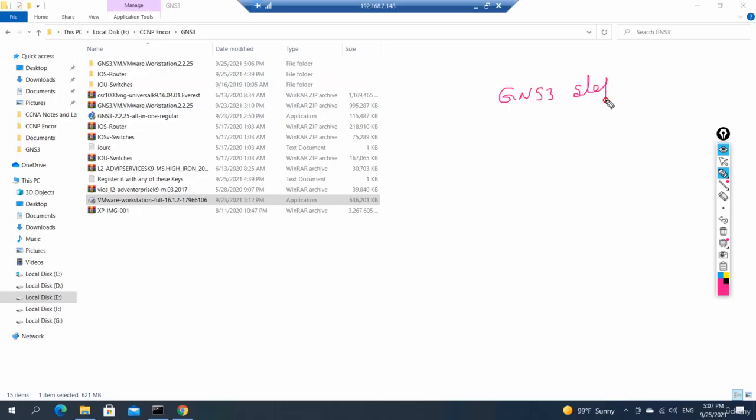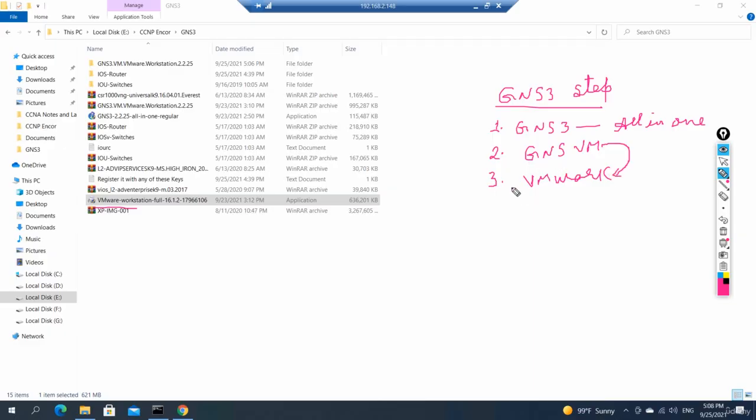To set up GNS3 we need first the GNS3 all-in-one. Second we need the GNS3 VM, and we need one more thing. This is VMware Workstation. These three things we need, because we are going to integrate this GNS3 VM in VMware Workstation. That's why we need this one also.